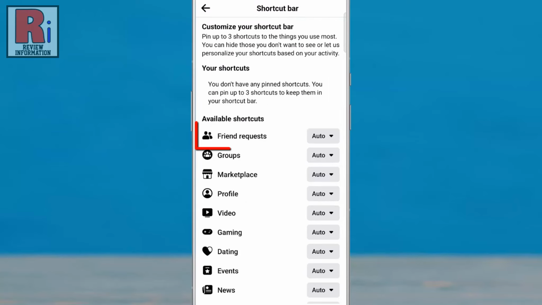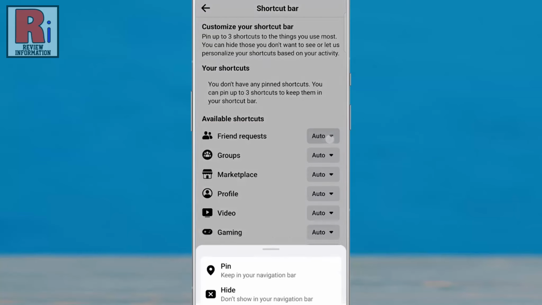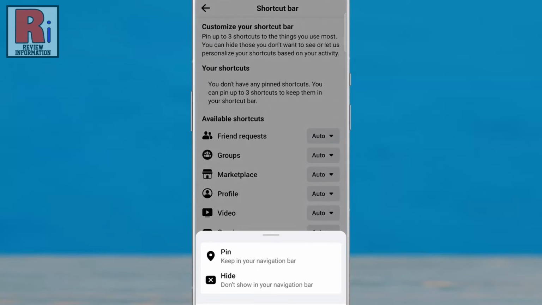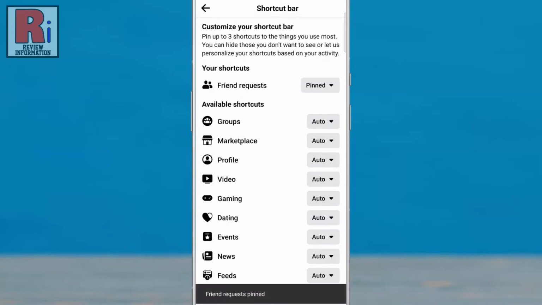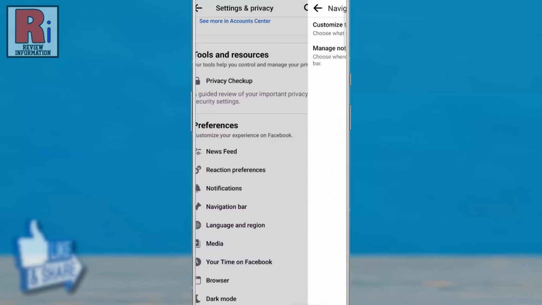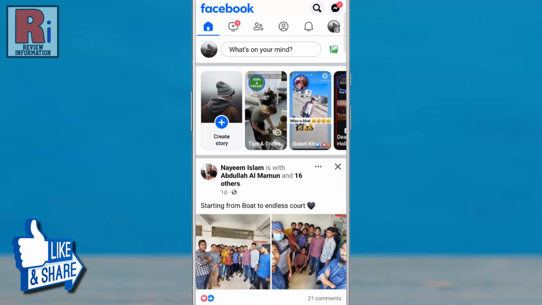Here you will see Friend Requests. Tap the drop-down menu next to it. From the menu that pops up, select Pin. Now go to your home screen. And you will see the Friend Requests tab is back.